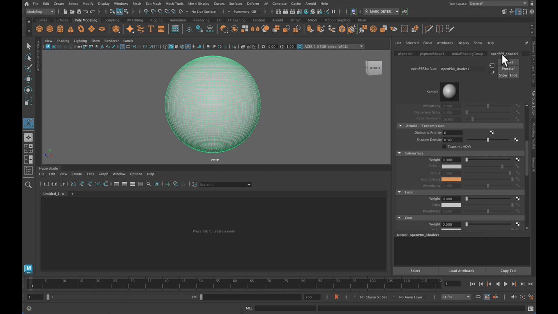Later on, we're going to add the aiMixShader onto the surface of this, and it won't show the vertex painting unless we go into the render. So just to make that clear.